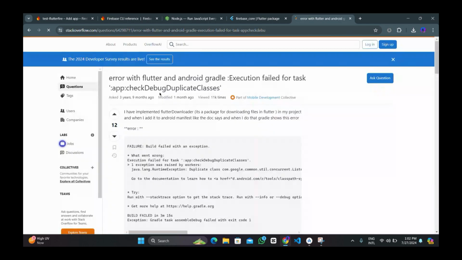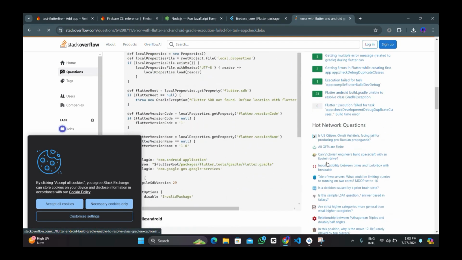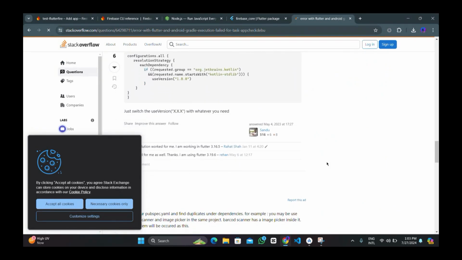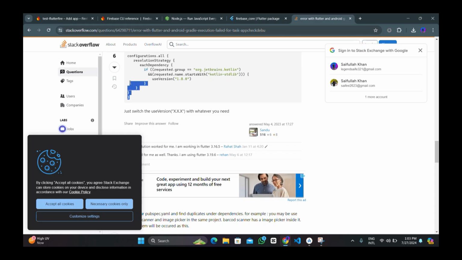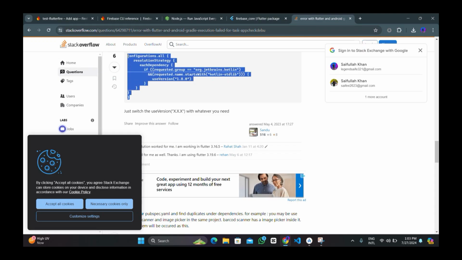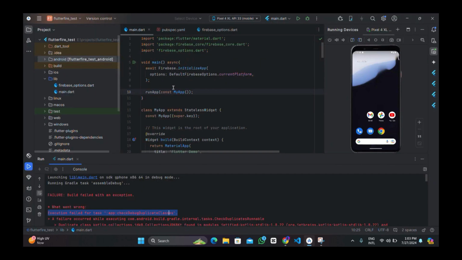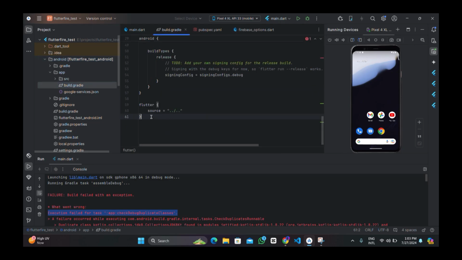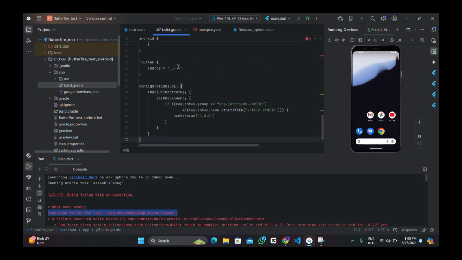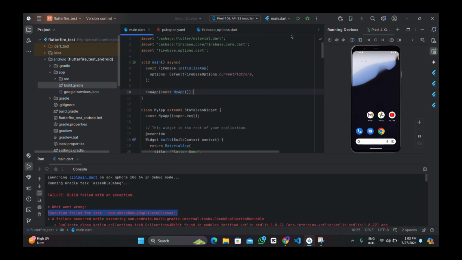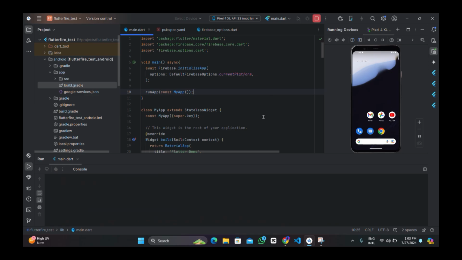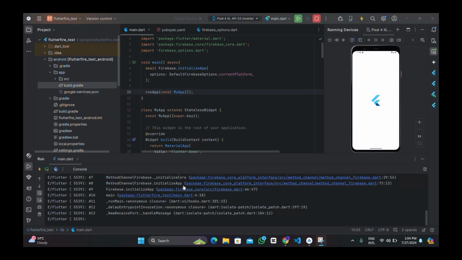We have this Stack Overflow link, so tap on it and come down. Here we got an answer. We will copy these lines and paste them in the directory mentioned. So let's copy it, and I will go through the directory. So in the Android project, go to app, then build.gradle, and here we have to add these lines at the end. So paste it here, and now we are good to go. And let's run our project again to see if our fix has been completed or not.